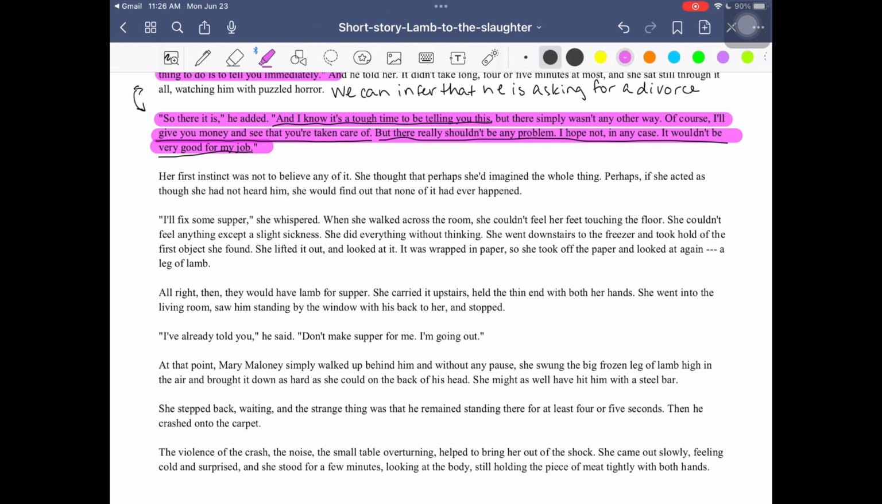Her first instinct was not to believe any of it. She thought that perhaps she'd imagined the whole thing. Perhaps, if she acted as though she had not heard him, she would find out that none of it had ever happened. "I'll fix some supper," she whispered. When she walked across the room, she couldn't feel her feet touching the floor. She couldn't feel anything except a slight sickness.